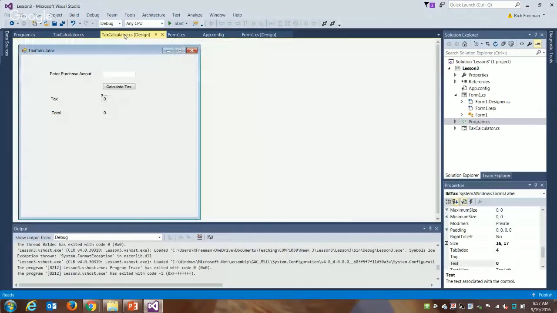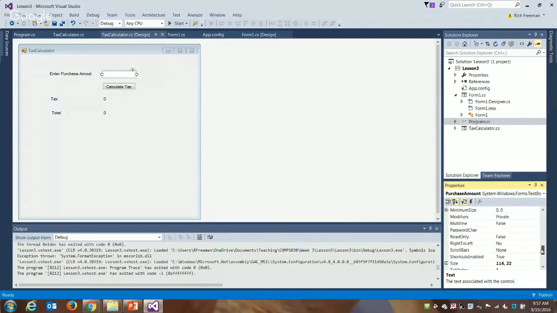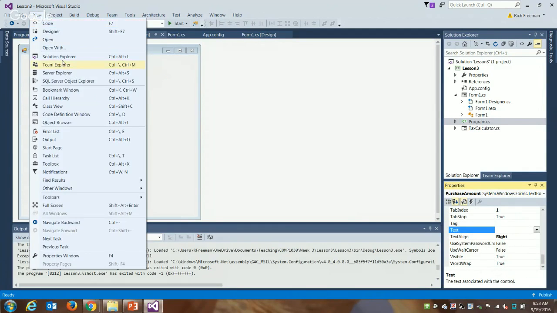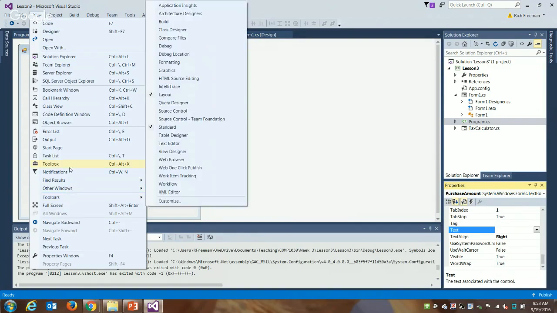So if we wanted to do that, we may be able to do it right through the properties. There may be an option here that will allow us to set that it's a number only, or we may have to do it a different way. We would probably have to do it this way.